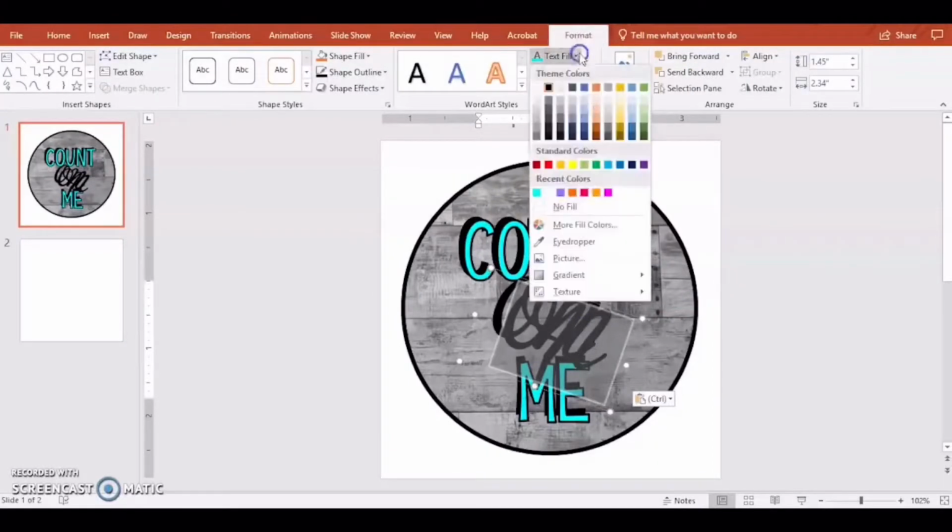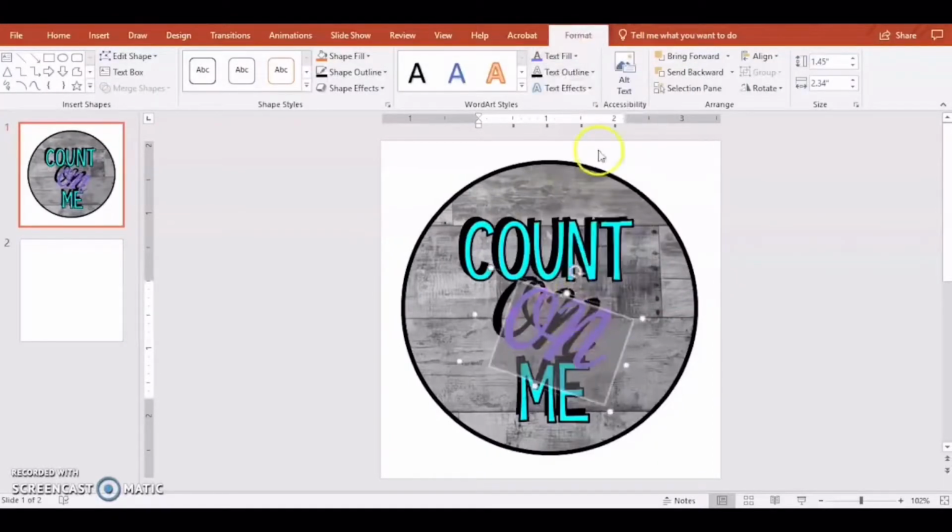I'm going to click format and I'm going to choose purple. I also do want an outline here.